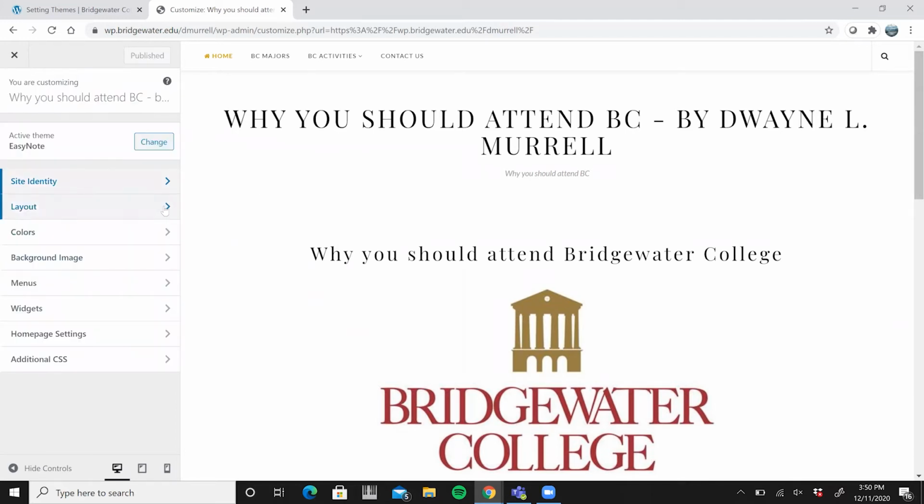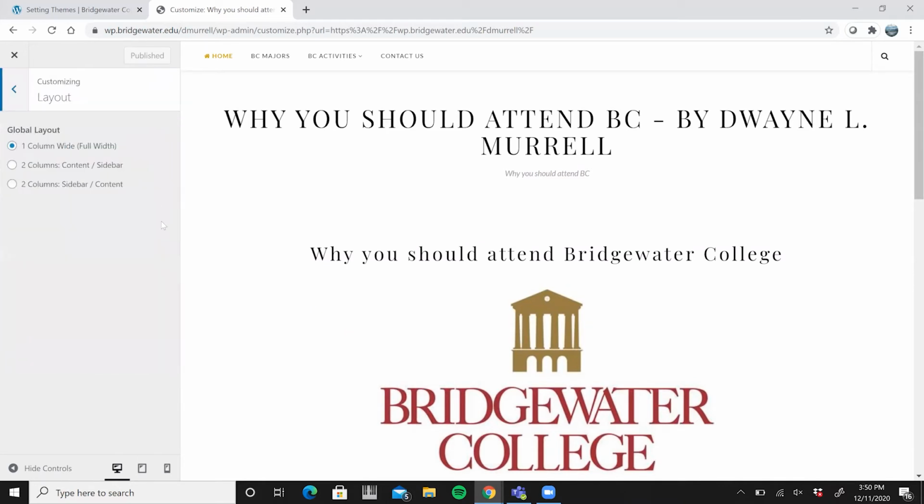So the second option is the layout option. Here I can choose the amount of columns that I have on my WordPress site. So right now I'm in full width, which means I only have one column to place everything in. But if I wanted more than one column, I could choose one of these sidebar options below.